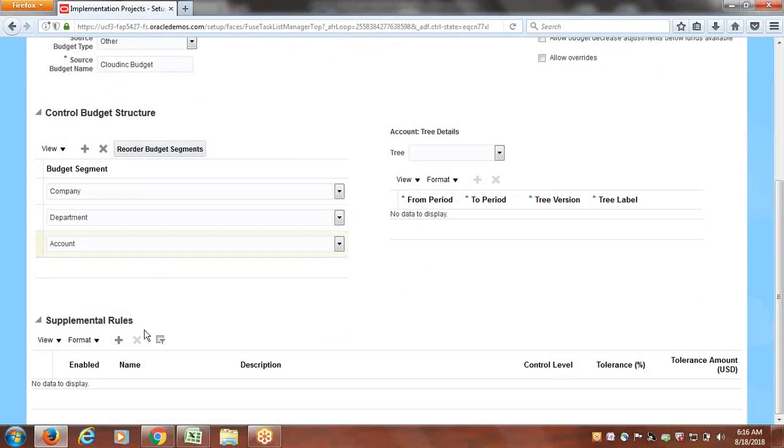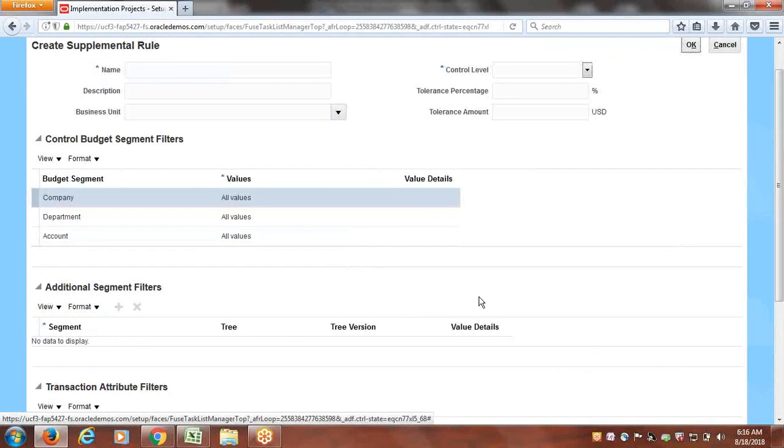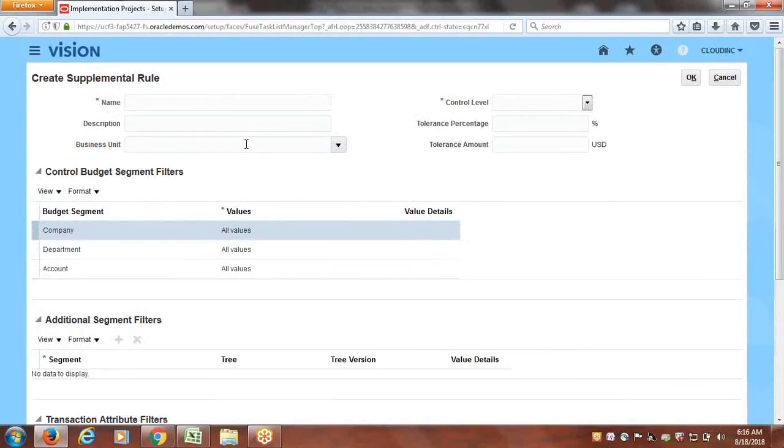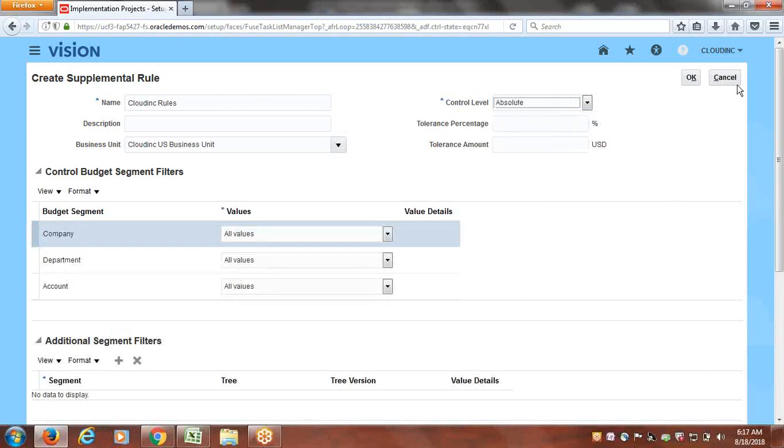So you can go to supplemental rules, which allows you to configure these budgets for business units. Cloud INC budget rules, or anything you can write. Select business unit. What I will say is to observe budgetary control for this BU related transactions. Say okay.